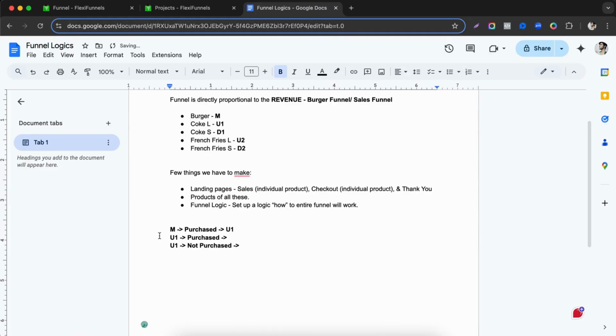Now, if these possibilities will be there, so for example, U1 is purchased. Now U1 is purchased, the Coke that person has already purchased, so we will send them on to the next big product, correct? The next big product, because we don't need to show the downsell one because they have already bought the larger one, so we don't need to show the small one. Now, when the U1 is purchased, that person will redirect to the U2 upsell 2.